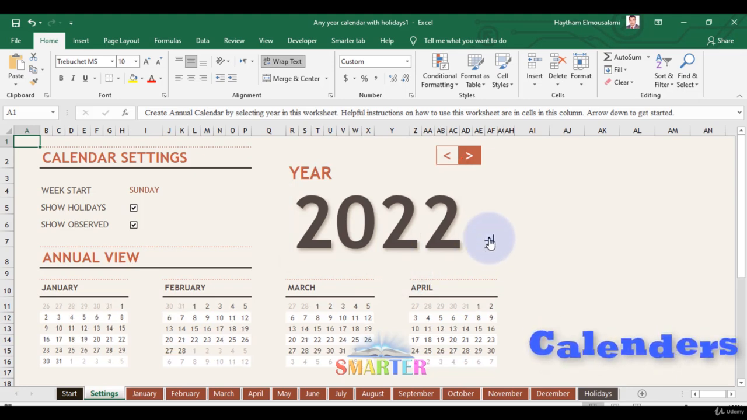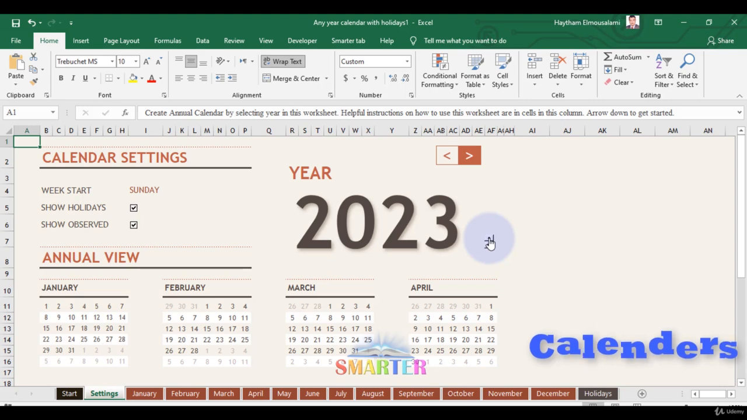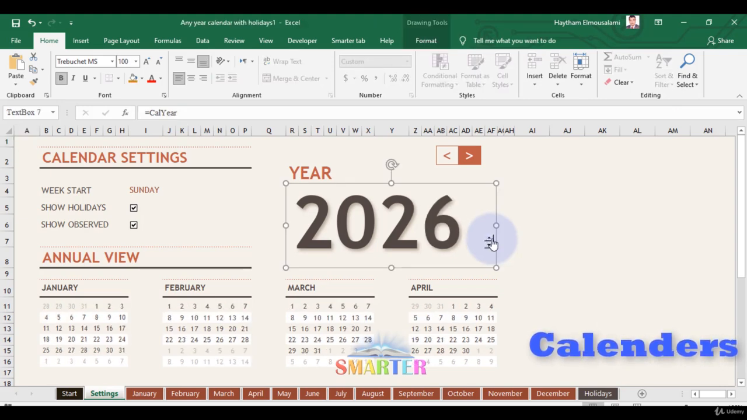If you are in 2022, just select 2022. If you are in 2023, just select 2023, and so on. You can select whatever year you want.